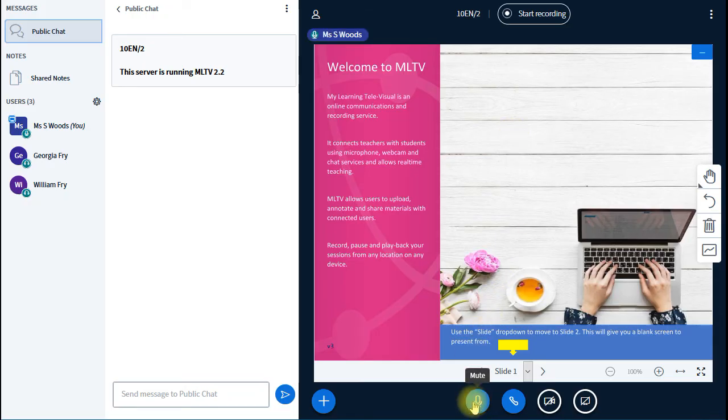You can control your microphone. This button allows you to leave the audio part of the conference. You can switch on your webcam. You can also share your screen with your students. This allows you to share other software that's on your computer that you want to share with them. That could be anything at all, including interactive whiteboard software.